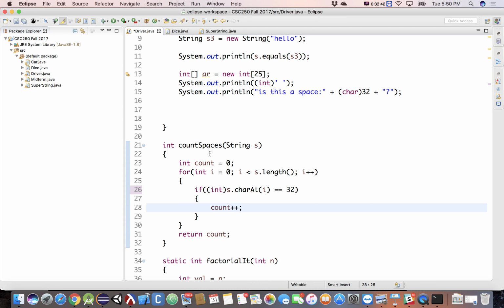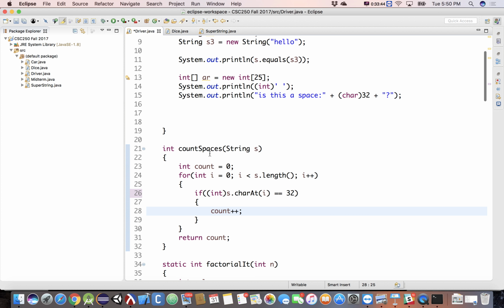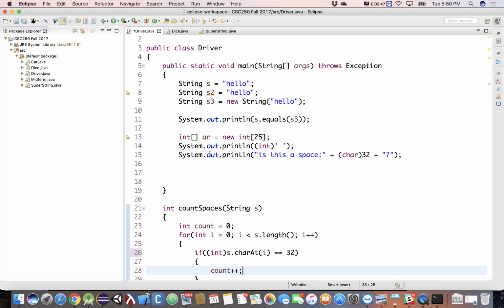All right, other questions about this pointer stuff? Pointer is going to be pretty important for what we're going to talk about today.